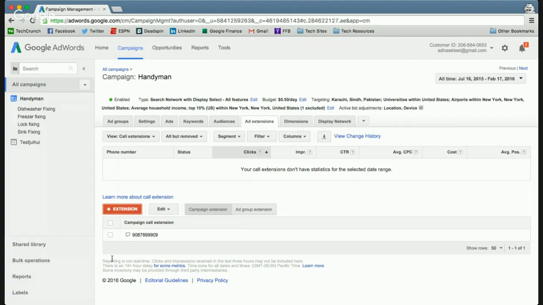On mobile, it'll be a little click to call button. So really simple, they'll click the click to call button. They won't even see the phone number and it will dial you directly.